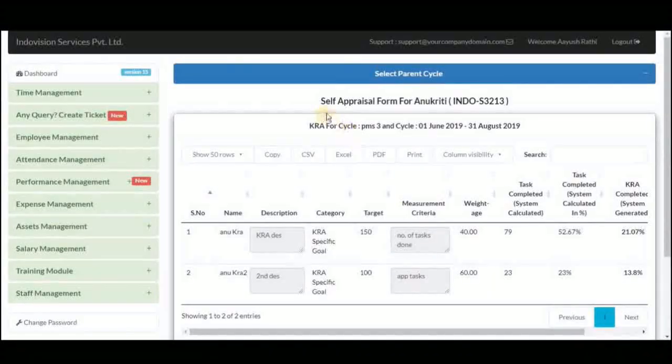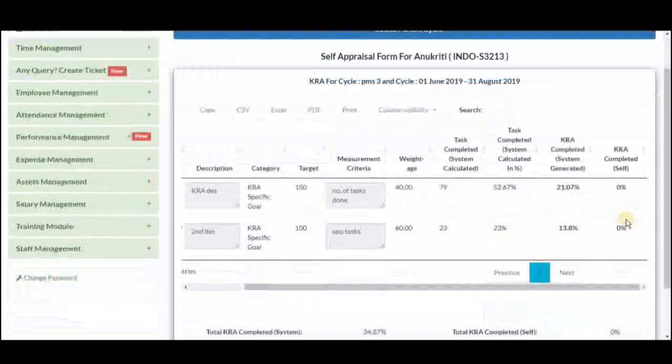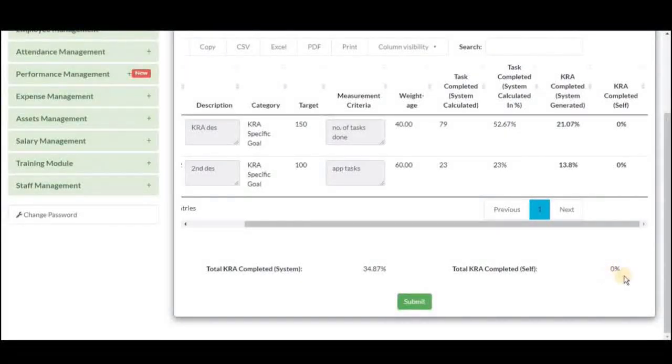We got the self-appraisal form for staff member with all their Kras. We have Kra name, description, category, target, measurement criteria, weightage, task completed, same thing in percentage, Kra completed. It is taking in consideration the weightage of the Kras. And Kra completed self. This is the self-appraisal. It means the employee has not yet filled their self-appraisal form. See, here too it says 0, even though the Kra is completed till 34%.